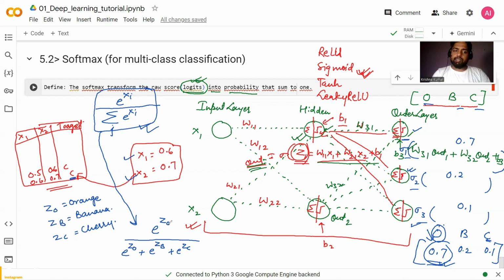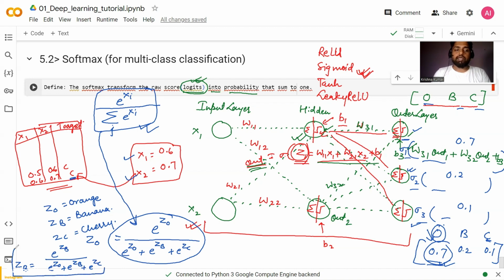So let's say here I'm getting some sort of logit. That logit is provided to this equation, and we simply calculate the probability of each class likewise. Suppose I want to calculate the probability of ZB. So what I can do is, ZB is equal to e to the power ZB upon e to the power ZO, e to the power ZB, e to the power ZC. This is to calculate the probability of the banana class.